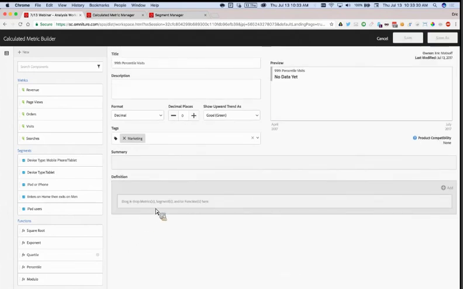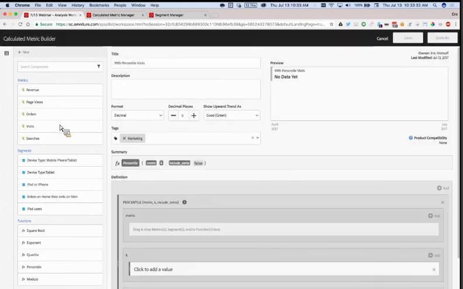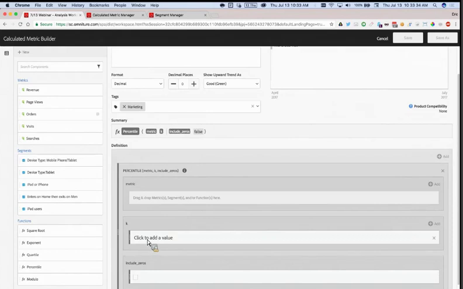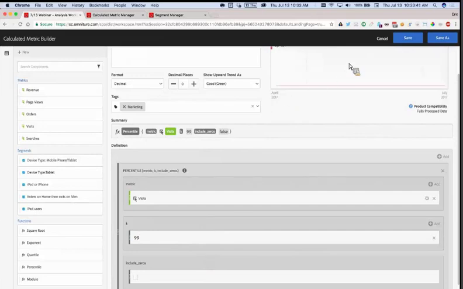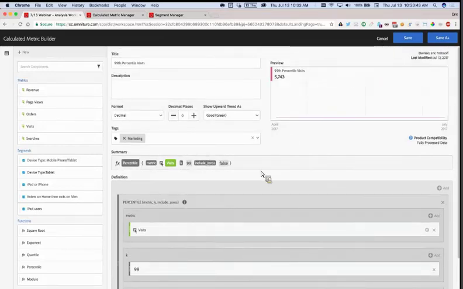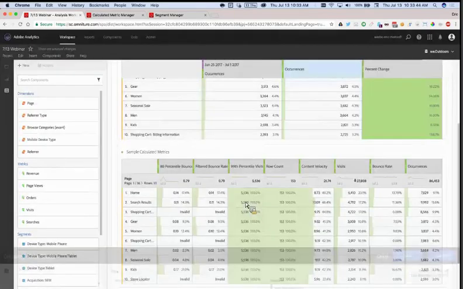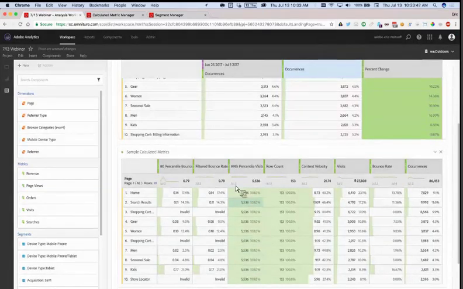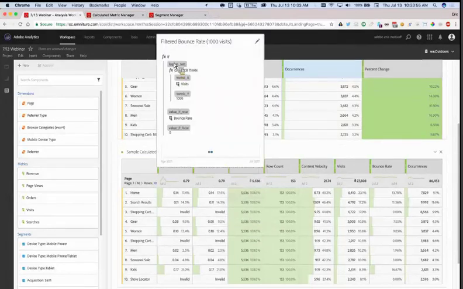In terms of how I created that, again, I just took percentile, dragged and dropped it. I pulled in my metric of visits. I applied a value to say the 99th percentile of my visits, and I've got the data I need. Now, that's not super interesting in a column of its own, but like row count, when you use it in a different metric and you apply some other items to it, so now we're seeing some really cool stuff.